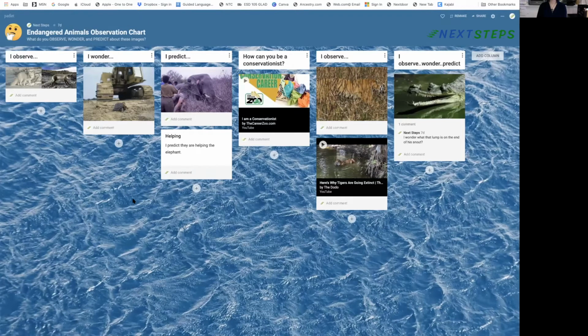I've created a board here with my frames at the top and then a picture. So I observe for our endangered animals unit. Then we have a couple of Arctic foxes in different seasons. I wonder what might be happening in this picture with the desert tortoise. I predict what these people are doing with this elephant. And then the students would simply click below and then add their own comment based on what the prompt is.